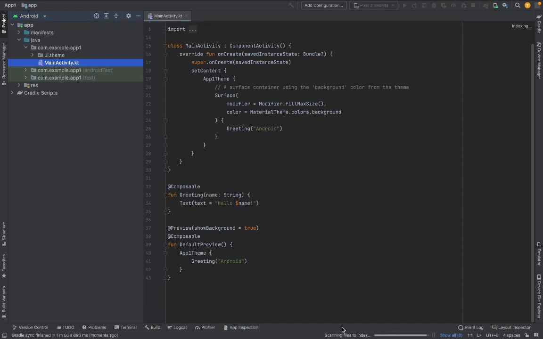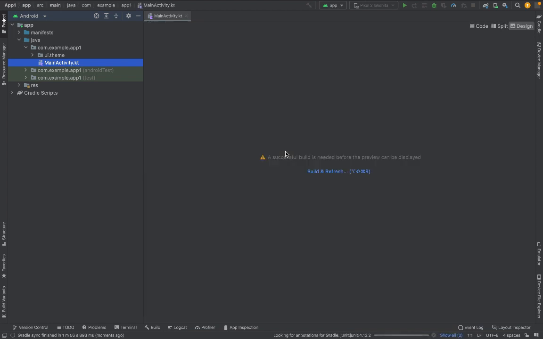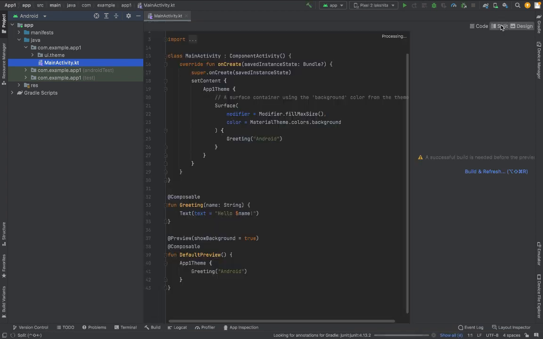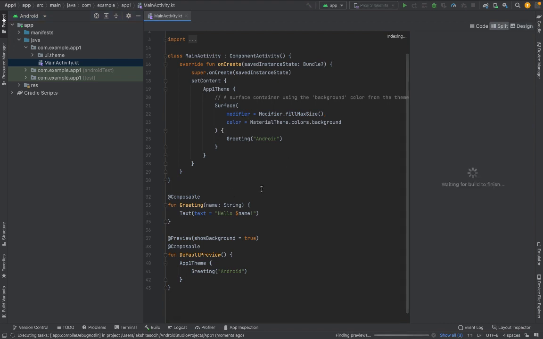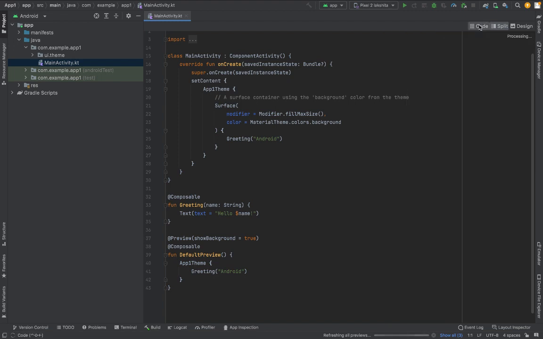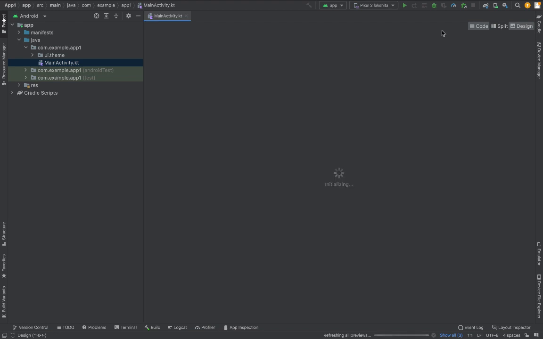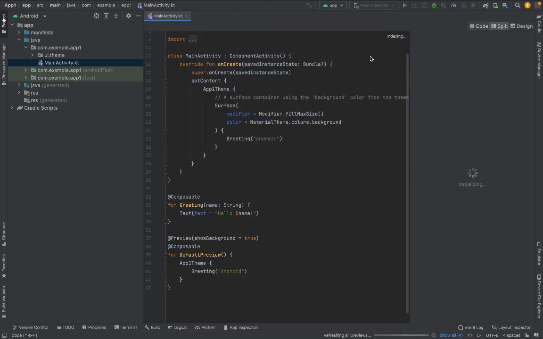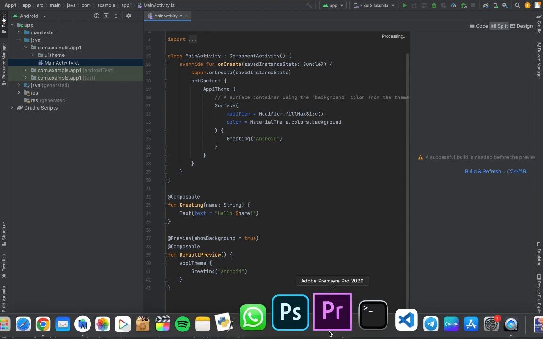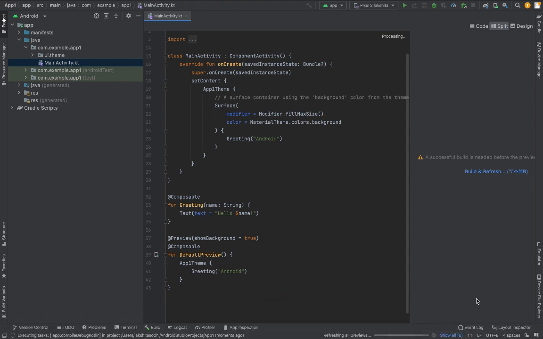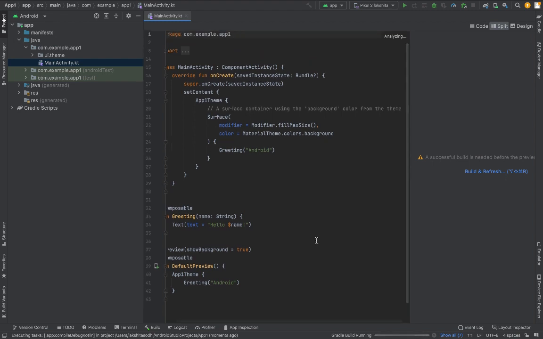So Gradle is importing some data, and I think it's done now. Build and refresh. Always use split, guys, because here will be your code, and then you can see your layout from here. Code will display only code, design will display only design, and split will display your code over here and design over here. So I'm just refreshing the preview. Here you can see it's refreshing the preview, and Gradle build is running. So now we will start with our application.